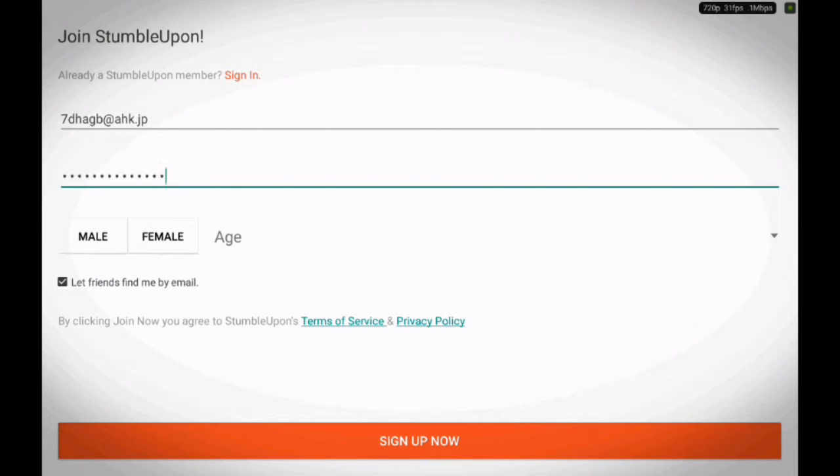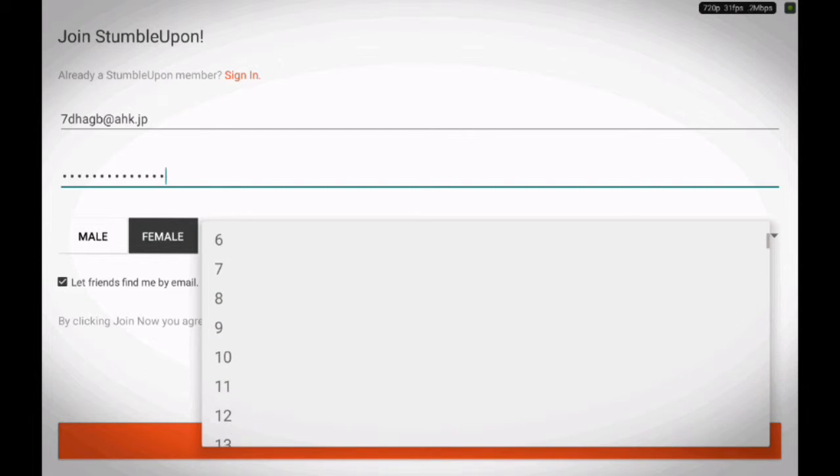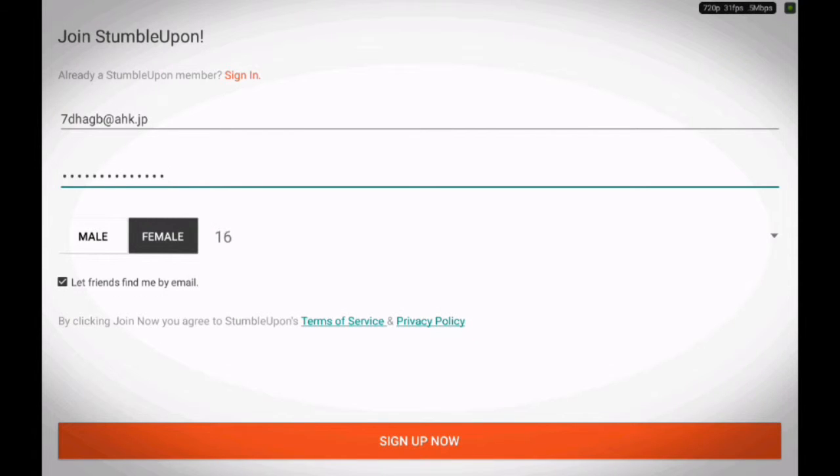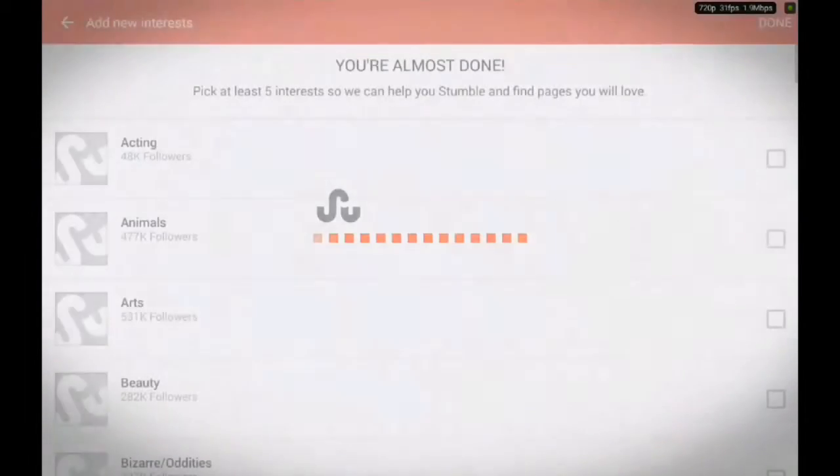Now, you can either choose male or female. Female. Okay, guys, this is a demonstration, so I hope you guys know. Now you can either choose whatever age you want to choose. Let's choose below 17. 16. Now that you've filled in all the required information, you press sign up now. Give it a few seconds.